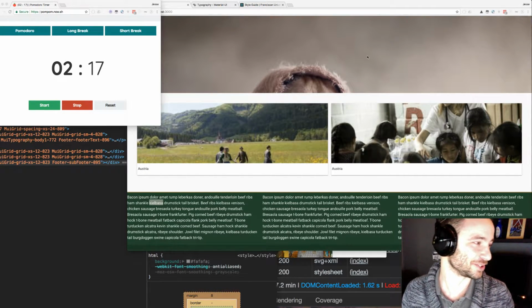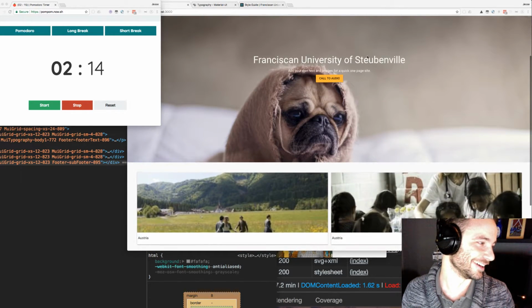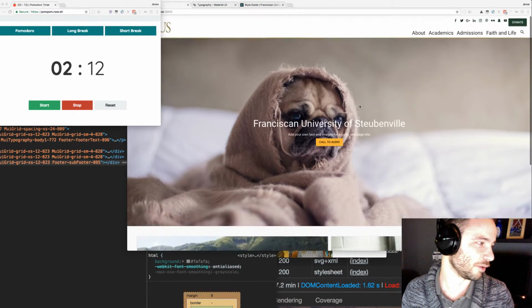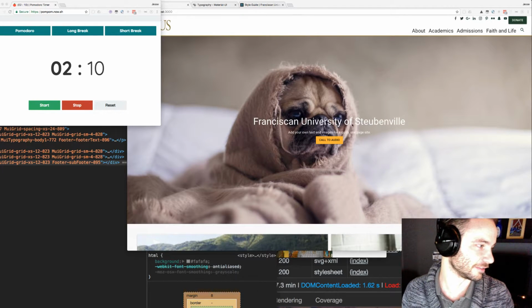Rook said that picture is the best. The dog, yeah. That's such a cute dog. I want to get rid of this text now so I could see this dog better.